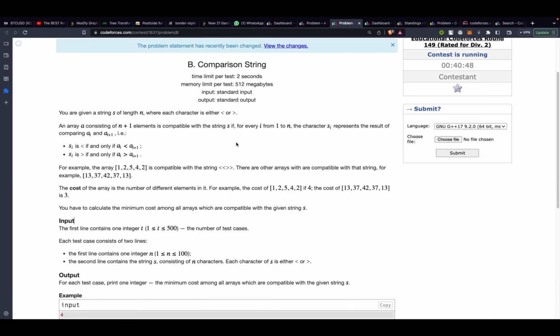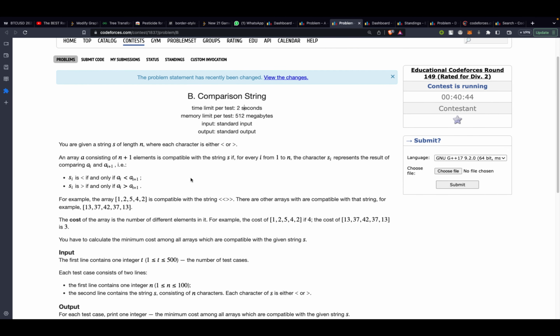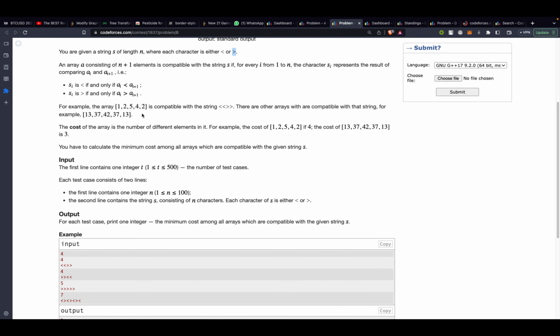That is Comparison String. What the problem states is that we are given a string which contains either the less than sign or the greater than sign. Let's say this is a string of n characters, then we have to construct an array of n plus 1 integers, which should actually follow this inequality. So what do they mean by this?